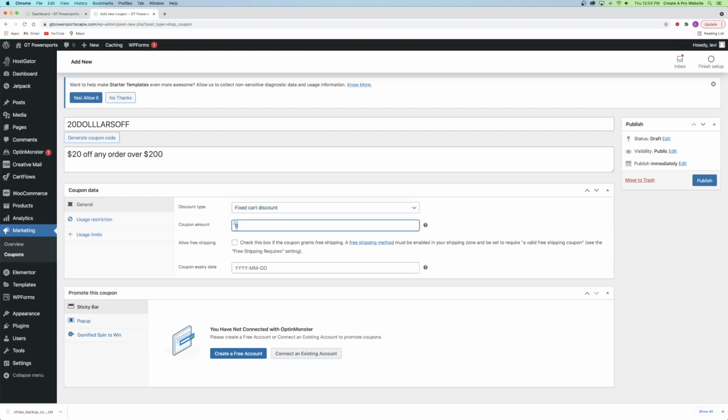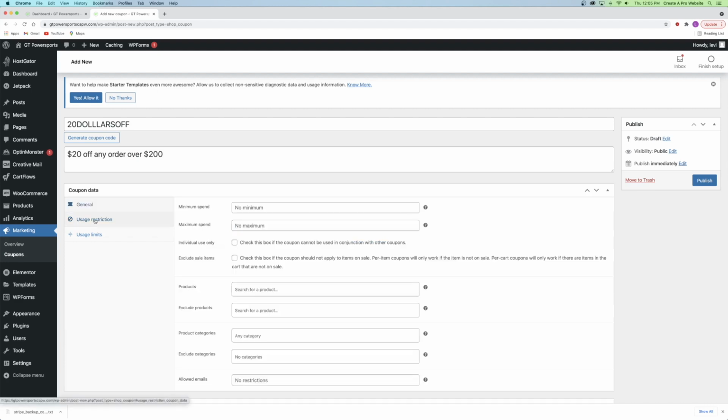And so this way we'll go to coupon amount and change it to 20. And so that'll automatically change to $20. You don't have to put the $ sign or any decimals, unless you wanted to make it like $20.50 off, then you could do that. But I'm just going to leave it like this. And then you can allow free shipping if you want again and set a date. That's up to you guys. We'll go to usage restriction and we'll change the minimum to $200, just like this. And then if you want, we can do individual use only.